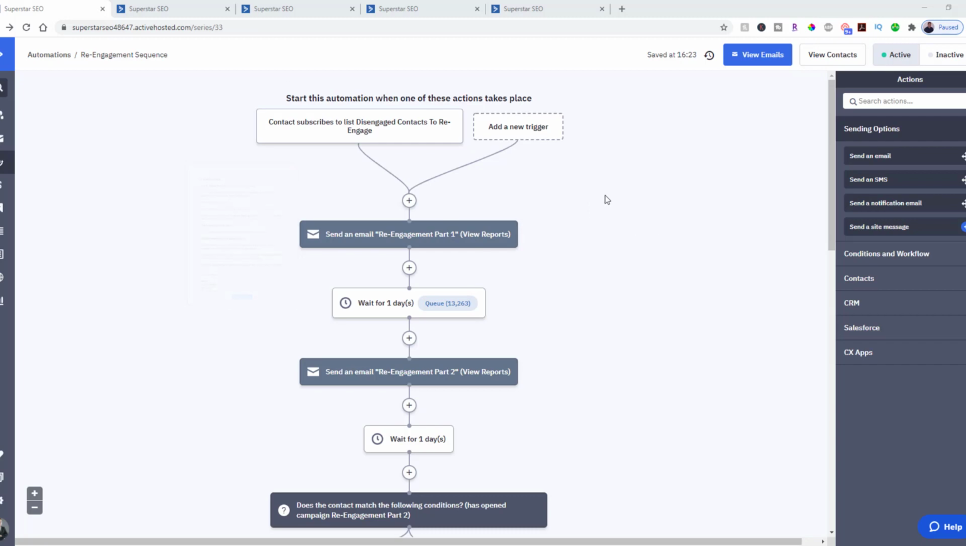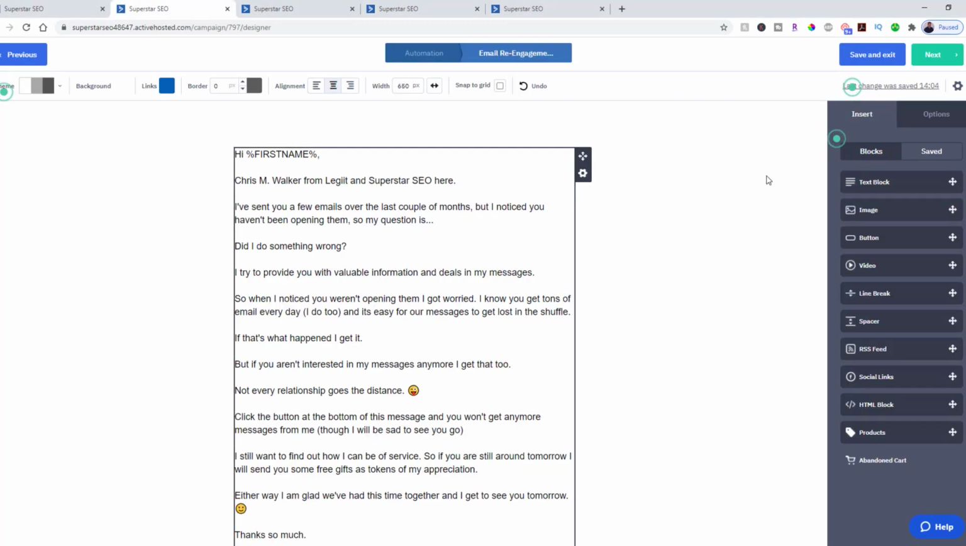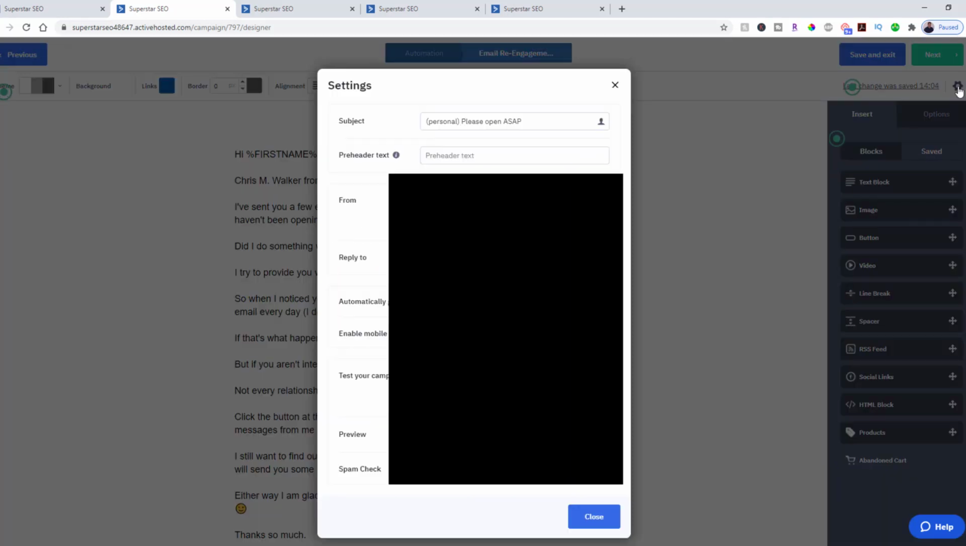Now, the first email it sends has a really obnoxious subject line. Basically, it is, "This is personal, open as soon as possible." Let me see if I can show that here. Yeah, "Personal. Please open as soon as possible." So you can see that, I don't normally like clickbaity, obnoxious email subjects like that, but it's kind of necessary for something like this to really get their attention, because they've shown that they don't open these types of email.